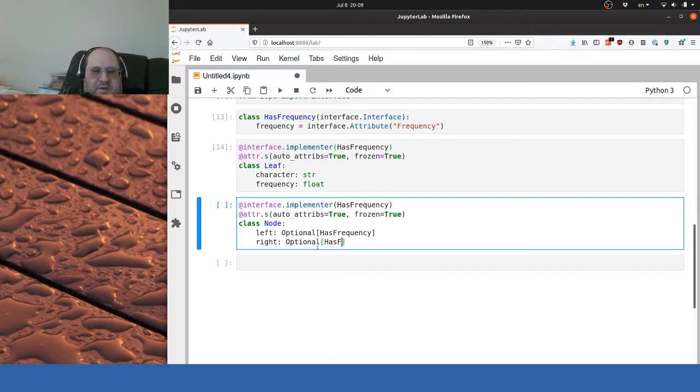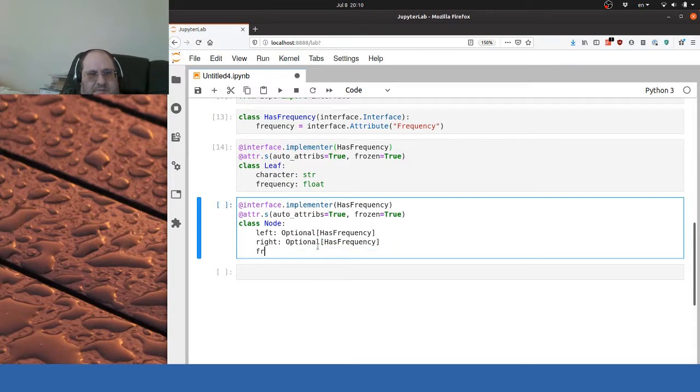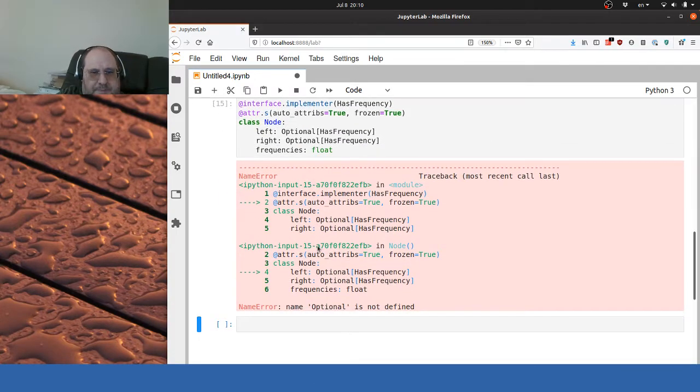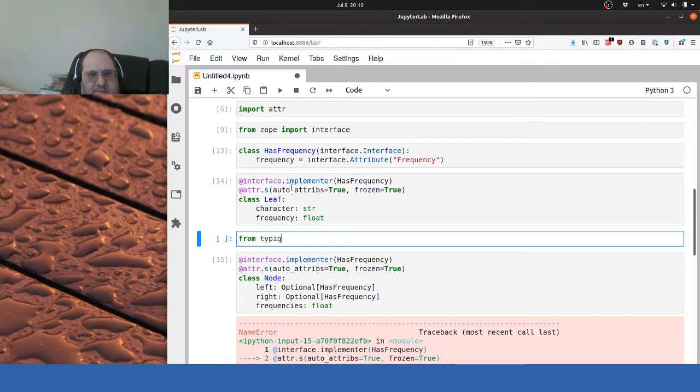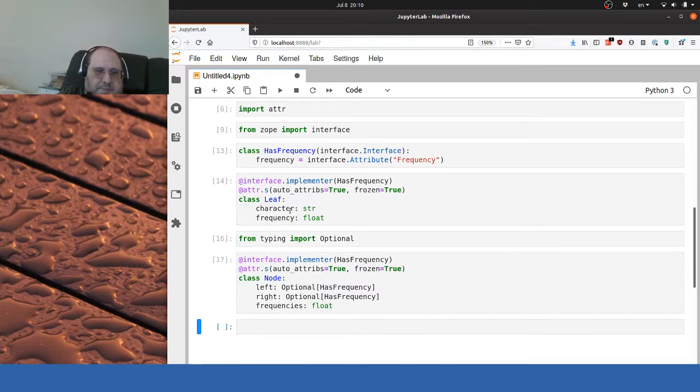This is why, in real encodings you actually use wrappers around Huffman encoding. But you notice that this has to have a frequency as well, right? Because it also implements has frequency. So it has to have a frequency and a frequency float, right? And now, yes, of course, I need to import optional from typing import optional. Okay, cool. Yeah, so now we have that.